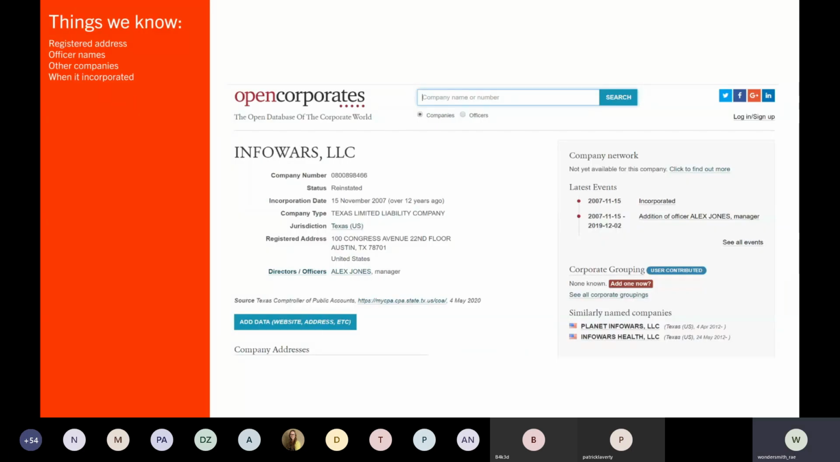All right, so when I'm looking into a business entity like Alex Jones' company, which is InfoWars, I usually start with the site OpenCorporates. It gives a lot of information. You can see here we have his name, his title, address. We also have his other companies, Planet InfoWars, InfoWars Health, which is terrifying. The incorporation date, officer names, just a lot of info on that first page without even having to dig deeper.